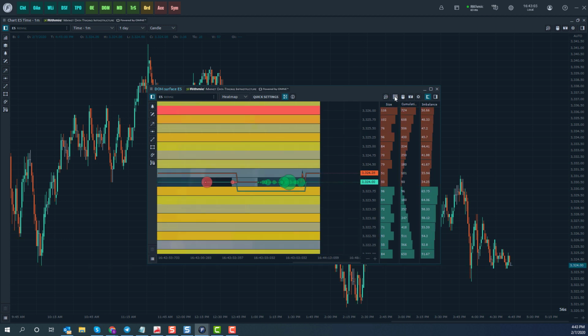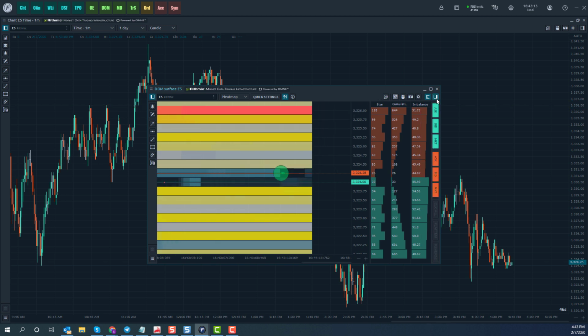This does support keyboard shortcuts, which you can actually activate up here. Here we do have size and cumulative and imbalance as well as we have seen on the regular depth of market. And of course, as we've seen, you can trade through this as well. Now, the trading is a bit different. And like I said, I'm going to cover a whole video just on the DOM surface that covers keyboard trading, mouse trading, and order entry.